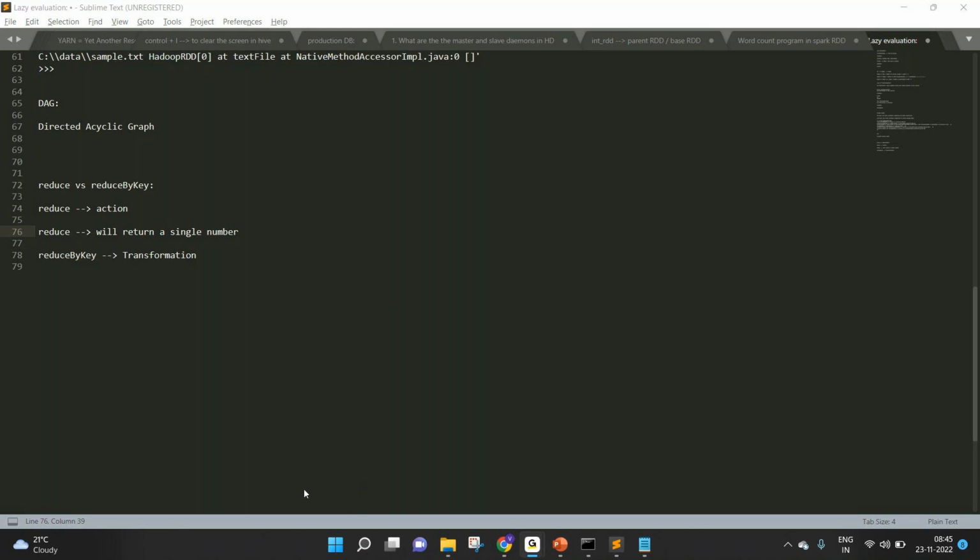Sorry for the interruption. So reduce is an action, right? What about reduceByKey? ReduceByKey is a transformation, and it will always return you an RDD. So this is also one of the interview questions: what is the difference between reduce and reduceByKey? Right? Clear so far.